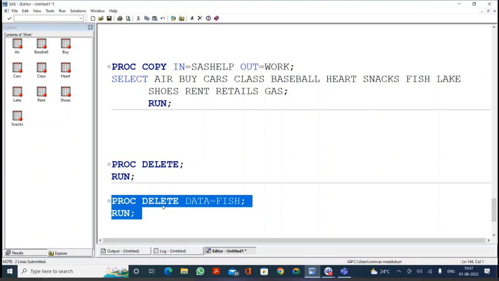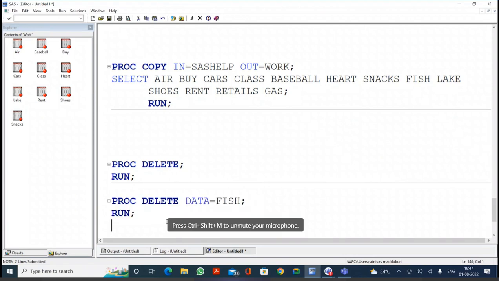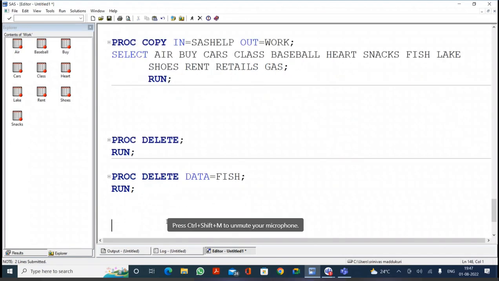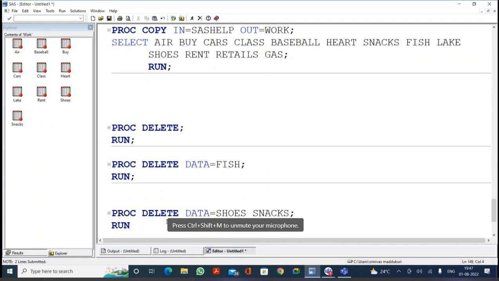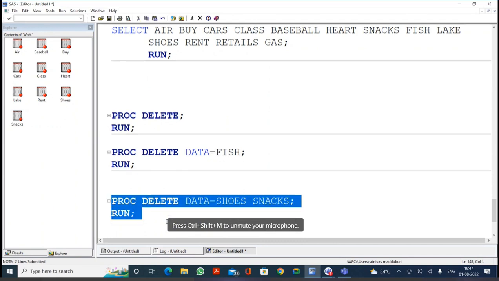But I want to delete both shoes and snacks. I want to delete two data sets. If you want to delete two data sets, now I'm writing proc delete data equal to, what are the data sets I want to delete? I want to delete shoes and snacks, separated by a space. Now select the program and execute it. Now both data sets will be deleted.